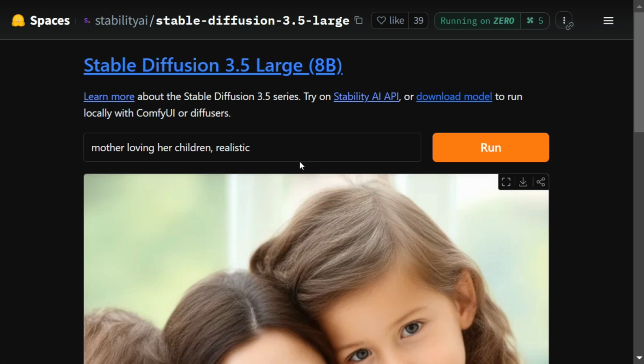We just tried out 3 prompts. As a matter of fact, you can even try out Stable Diffusion 3.5 Large Turbo, which is also available, which should be faster. Apart from that, in the coming videos, we'll be testing out Stable Diffusion in Python, and let's see how it performs.